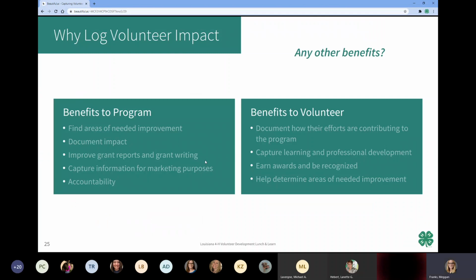One thing I quickly want to cover is why we are logging impact. Obviously, there's a benefit to our program: finding areas of need and improvement, and documenting that impact. For me, I like the numbers and the information because it provides an opportunity to improve grant reports. And if you have a grant that you want to write, you have access to that information a lot more quickly. Then there's capturing information for marketing purposes and accountability for yourself as well, which was also covered by Lynette earlier.